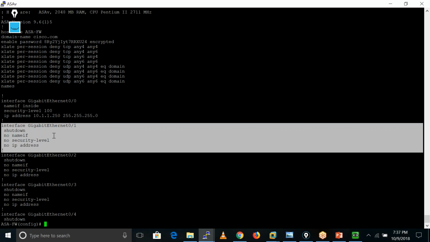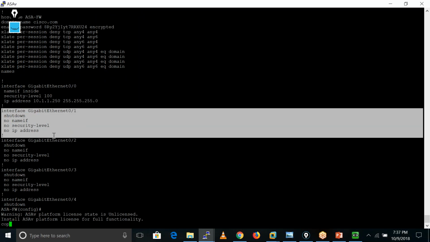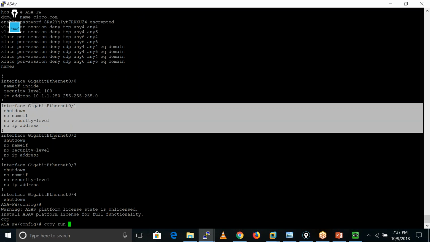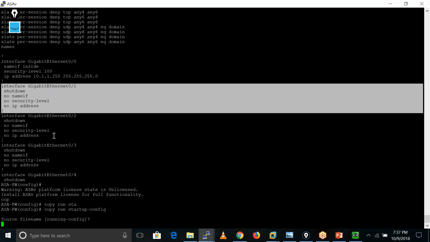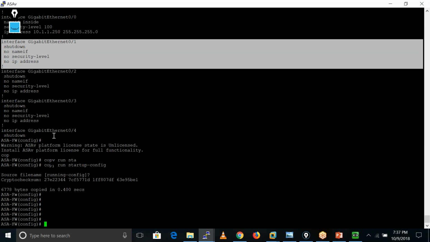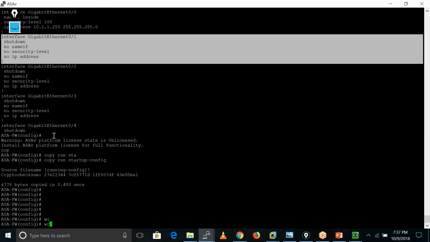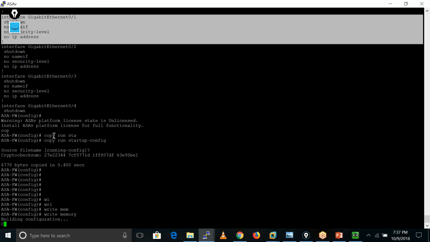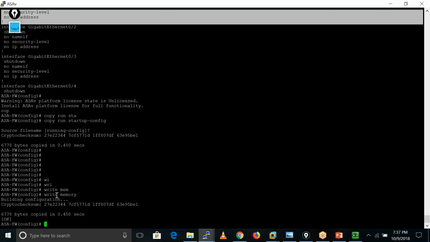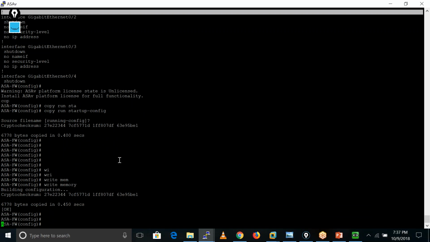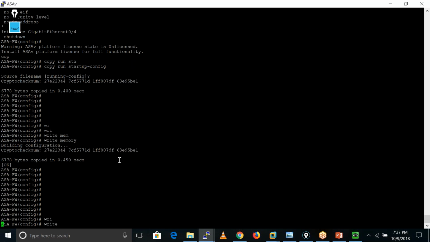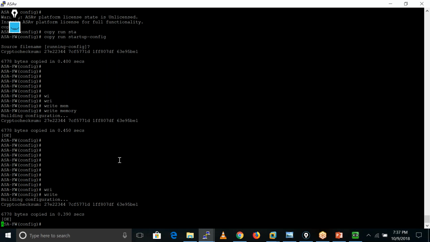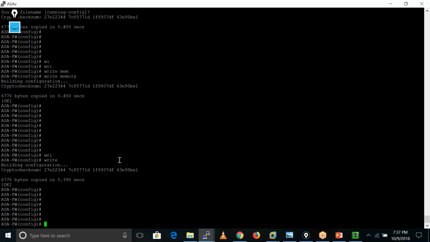Okay, so to save these changes, we can run this command: copy run to startup. And there is one more command, write memory. People usually use write memory always. It is similar to copy run to startup. Or people also use just write sometimes. It will work: write mem, or write memory, or copy run to startup. These are similar commands.